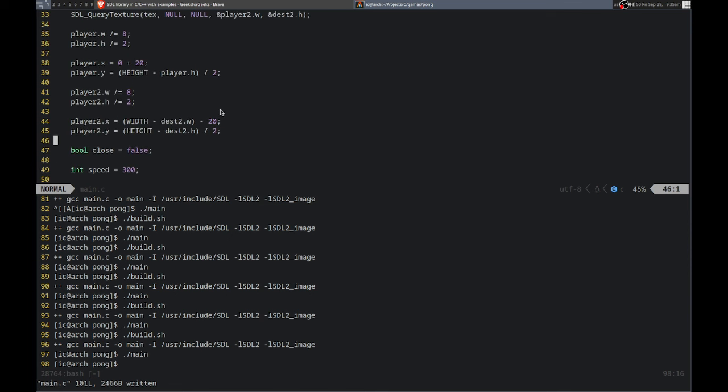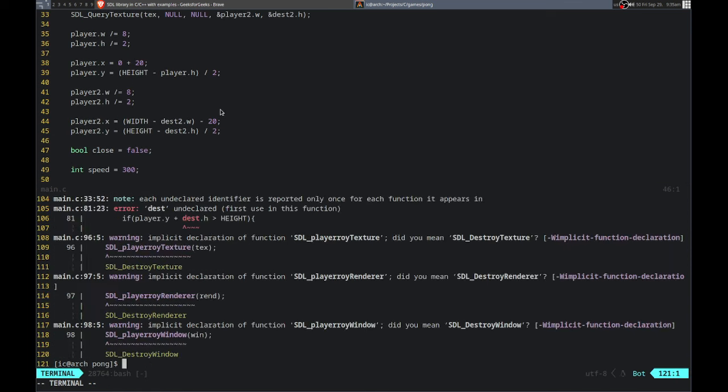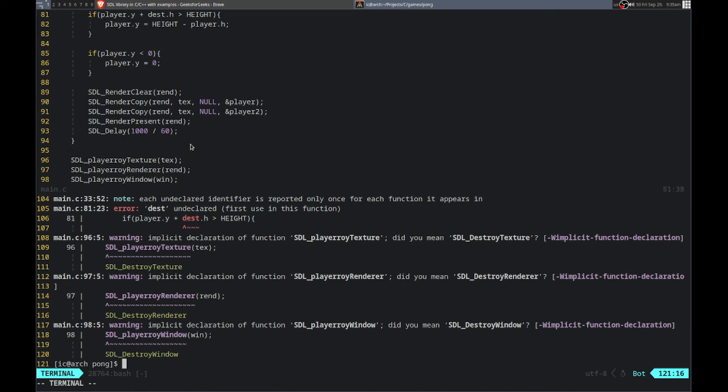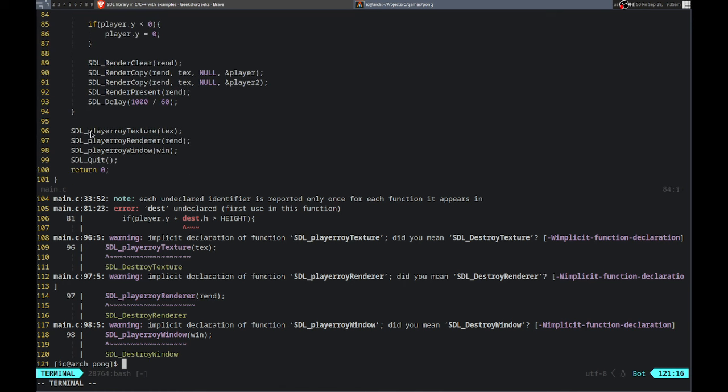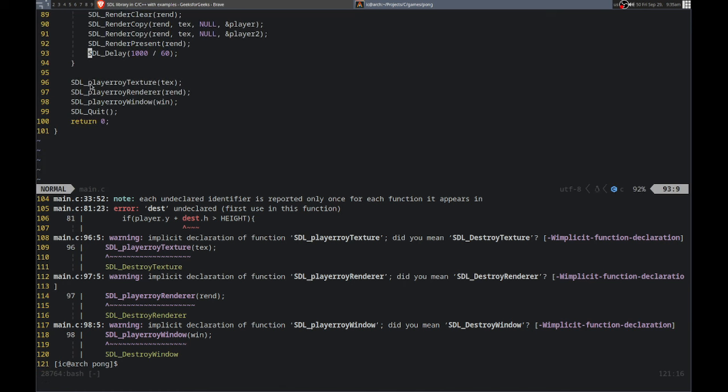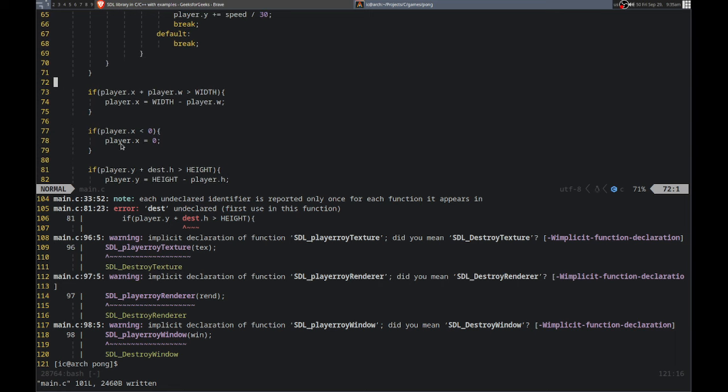That looks good. Let's make sure it still works. Alright, I seem to have missed some. Oh, shoot. Okay, that messed it up a little, actually. Destroy here. Destroy render. Destroy window. Right, and there's another 81.